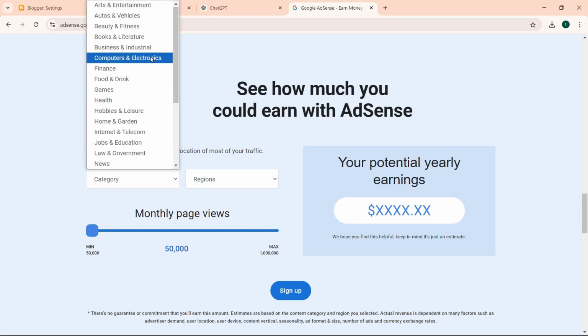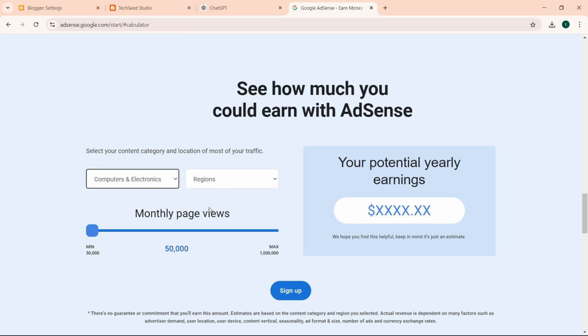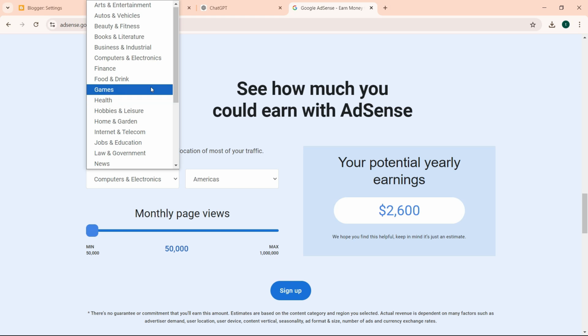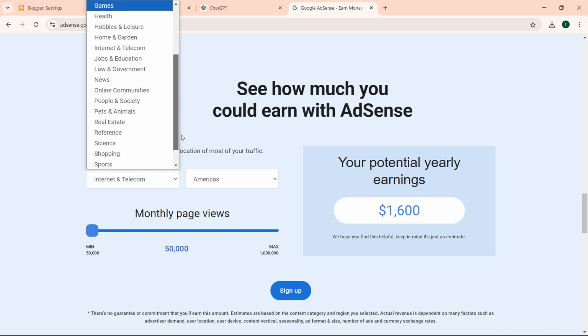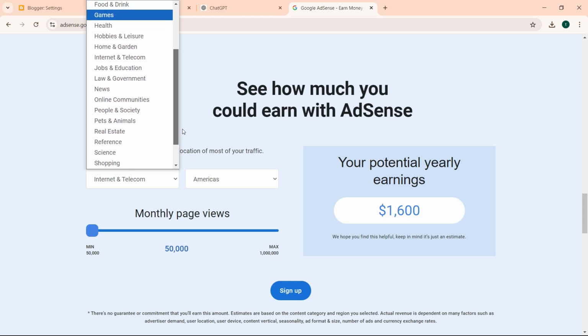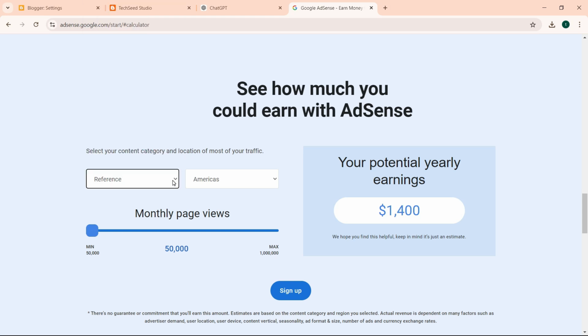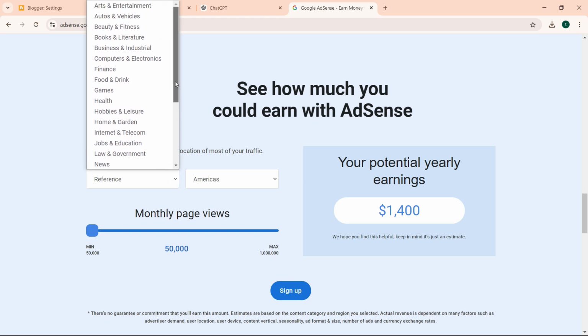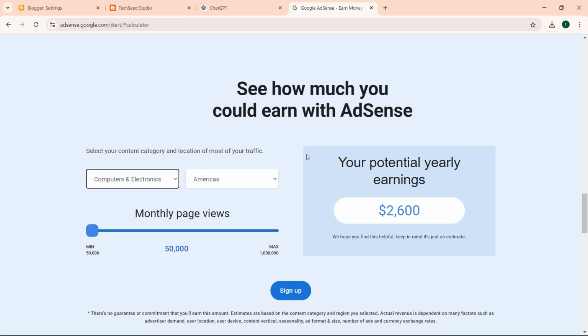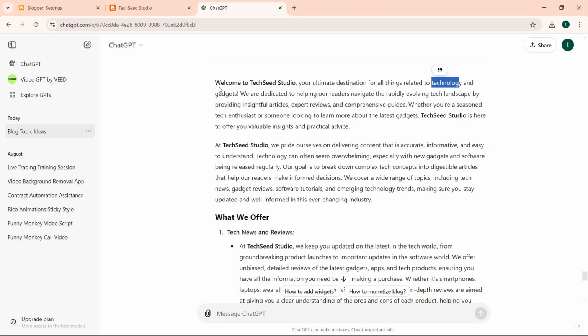So if I go to computer and electronics using the AdSense calculator, I can estimate how much I can earn from 50,000 views per month in different geolocations. Like for America, that's the amount I can earn in different categories. Let's see. For internet and telecom, it's 1,600. Difference is 1,400 with 50,000 views. But if you go for computer and electronics, then you see your earnings will be higher. So it means the CPM for that category is high.